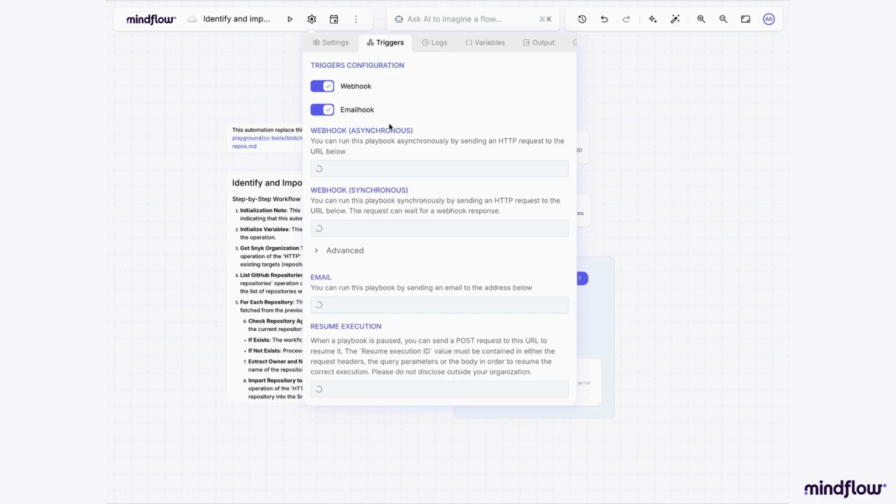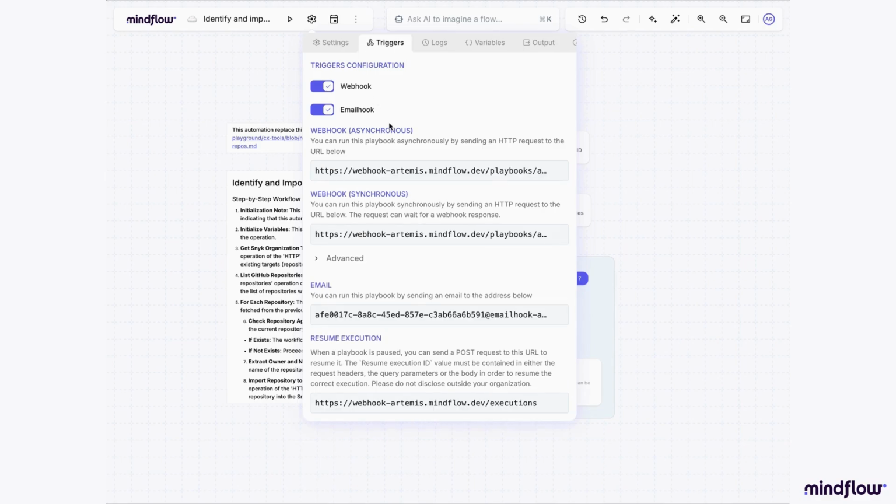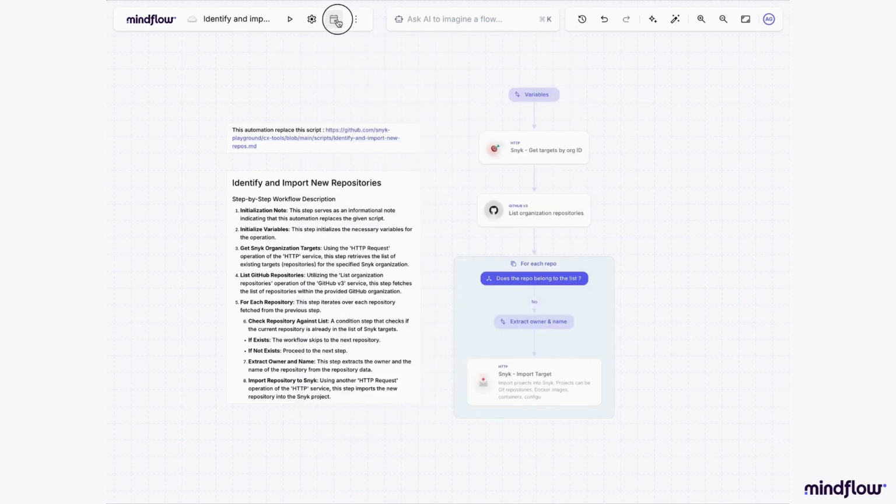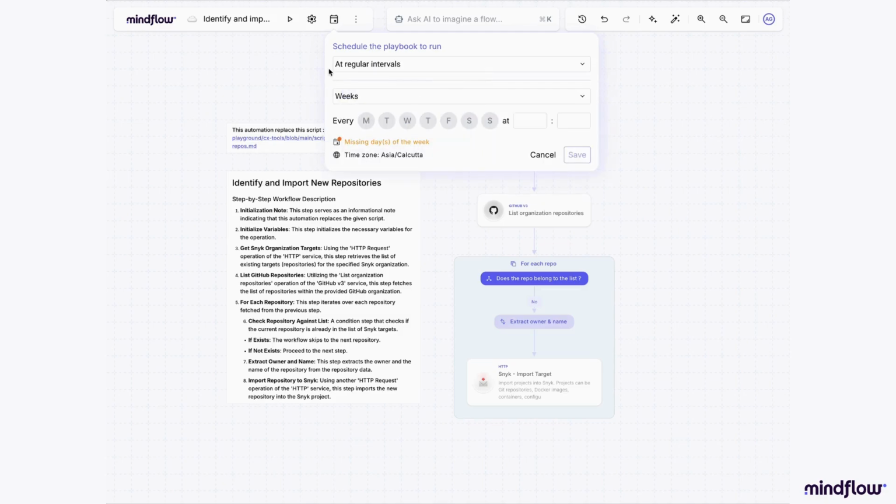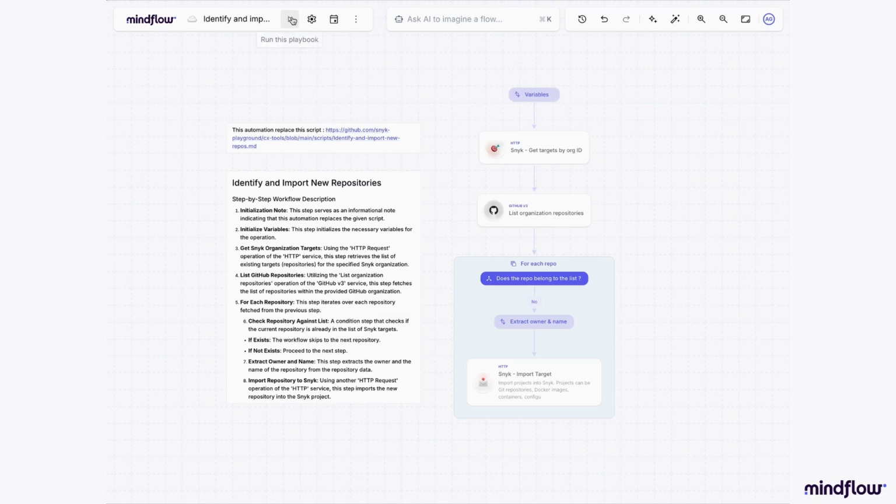You have a few different options to manage this workflow. You can either manage it through webhook. So if, for example, an event happens in Snyk, then it would trigger a workflow here. Or if you send a Slack message, a Slack command, then this would trigger the workflow, for example. You can also use email hooks. And then the second last option is to schedule the workflow depending on how you want it to run. And of course, you can always run it manually.